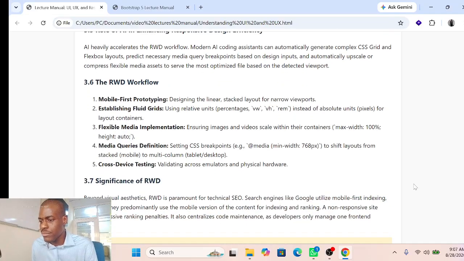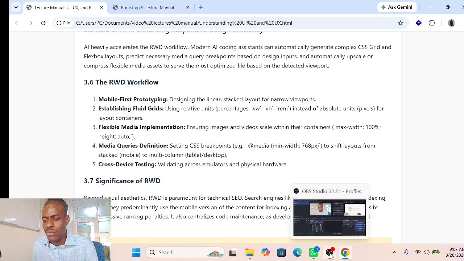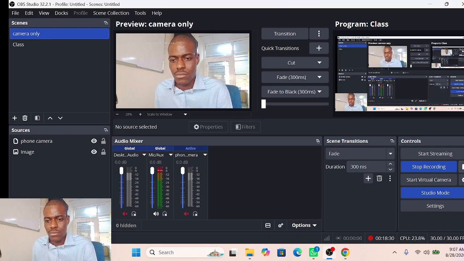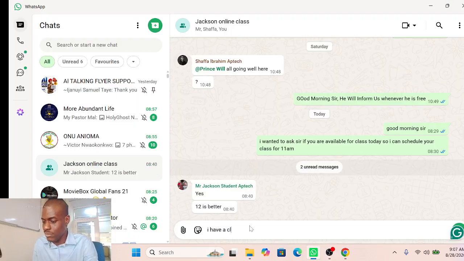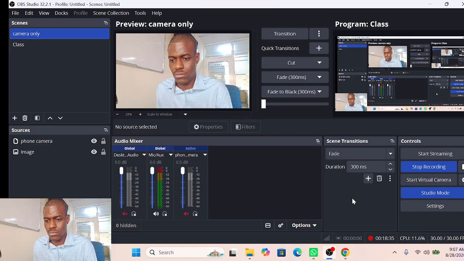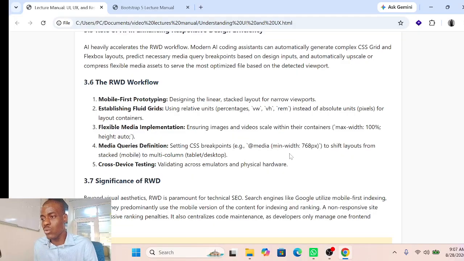Okay, now mobile first prototyping, the RWD workflow. Okay, let's continue. So now, what is the RWD workflow, that is, how do we work? What is the process we take to create a responsive website?